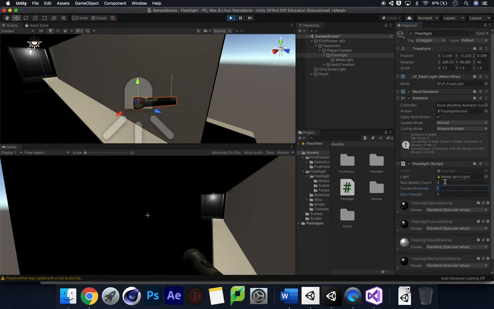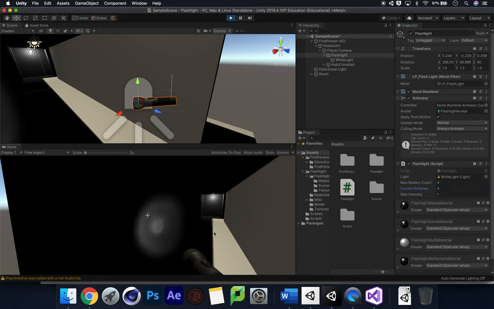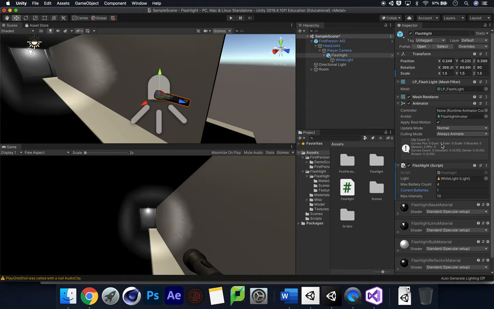So that means we can change current batteries to 1. Max count of batteries is 4. Intensities should be 1. Yeah, there we go. So we can see just a little bit of a light there. So 0.2... Let's add that to 3 batteries or 4 batteries. Hey, there we go. Because our current batteries is 4, it has pushed up our max intensity. Cool. So it's added 1 every time, making that 4. Lovely. Cool. That's working.